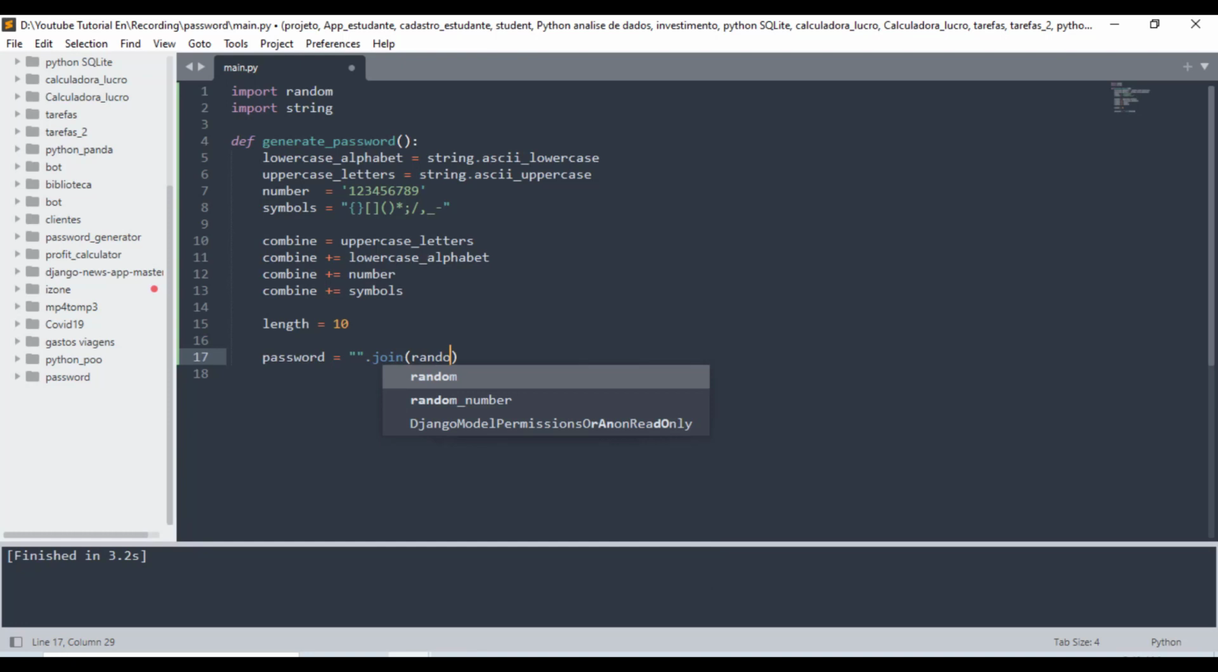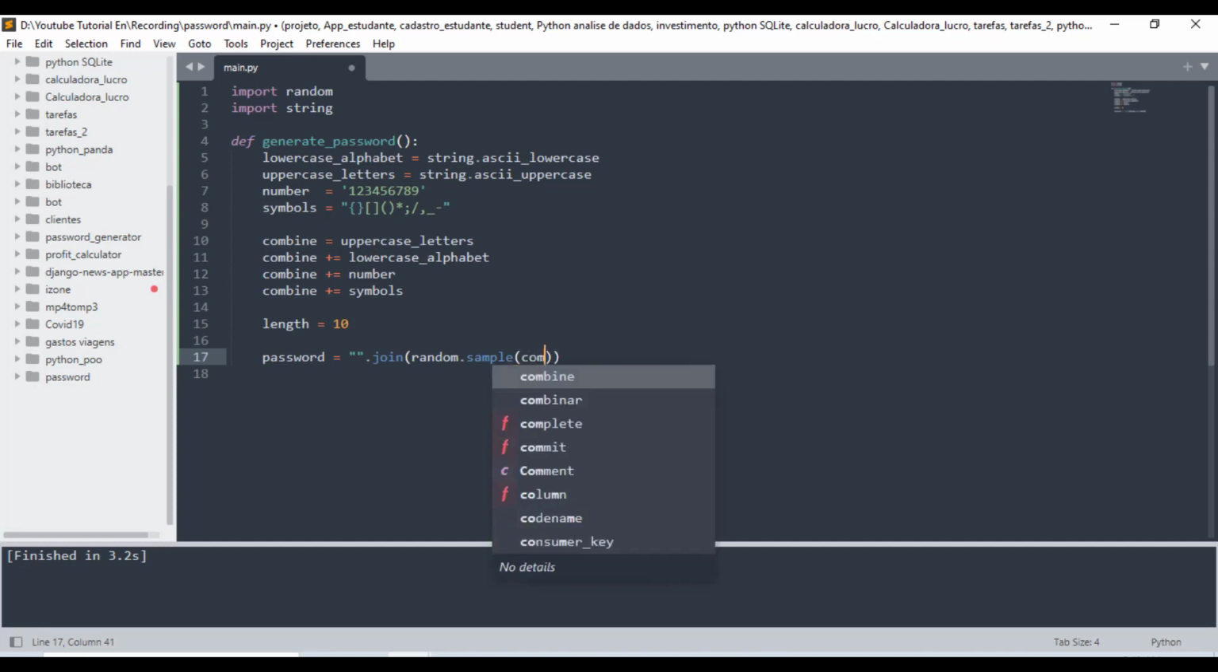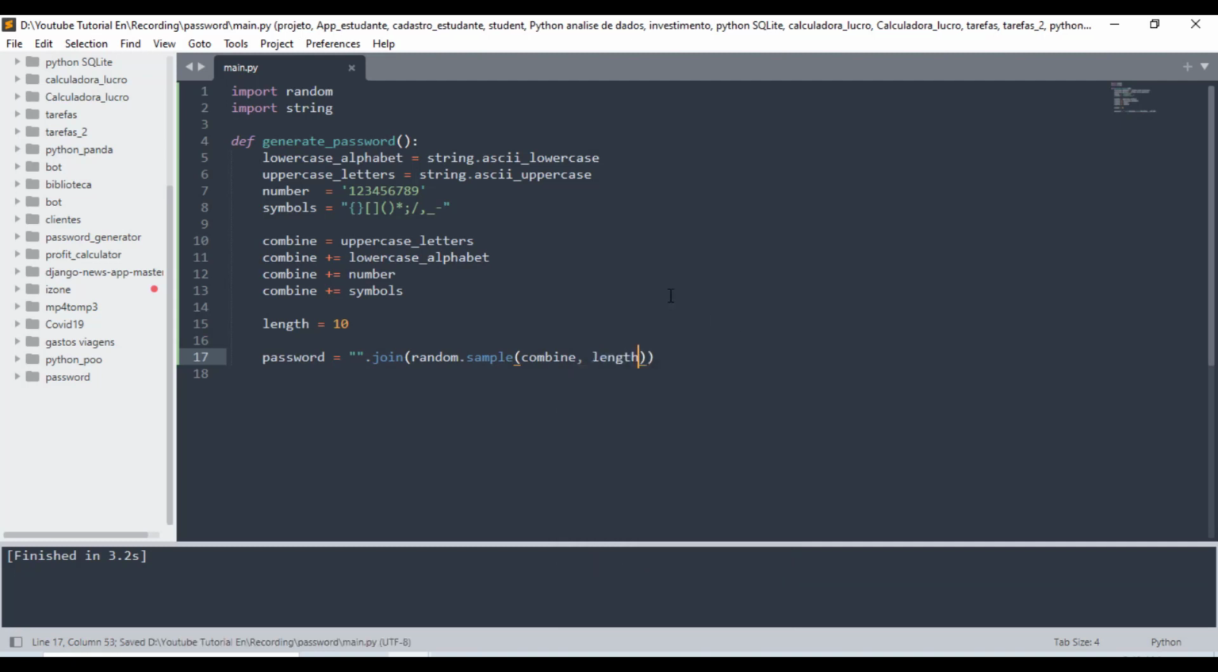It will generate a random, random dot sample. Then after that we are going to open. Then let's pass this combined characters, comma. Then we just give the length, how many characters we want. Perfect. So then after this, the seventh step is just to display this. To display, we just need to do this: print password, and save.